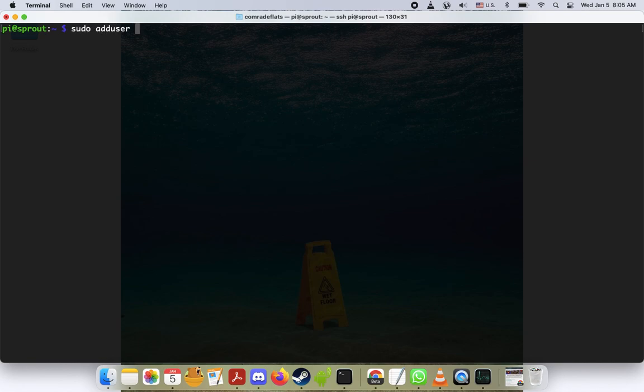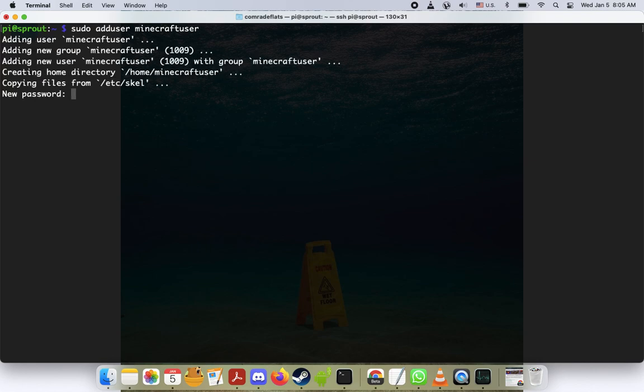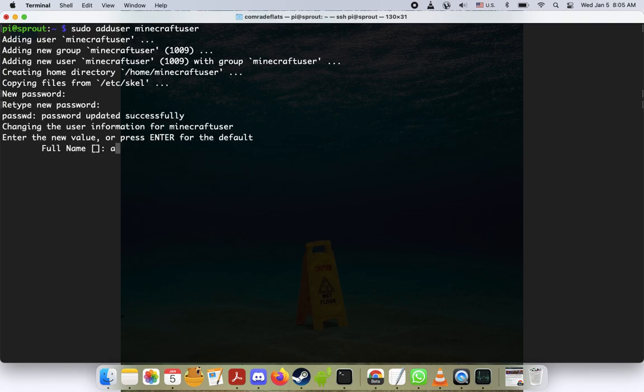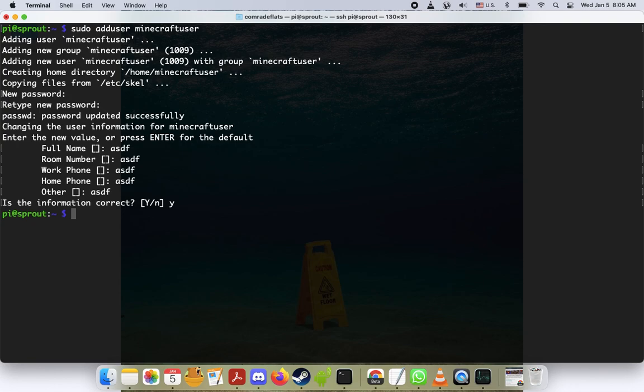Luckily that's pretty easy. What we do is sudo adduser. Let's call this, how about minecraftuser. Okay, that's a pretty long name, but that's okay. New password. Let's see, super secret. Don't tell your friends and family. This is not important, you can just type in whatever you want. Is this correct? Yes, great.